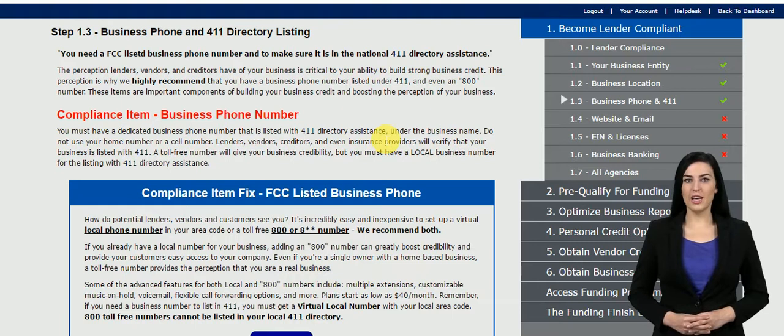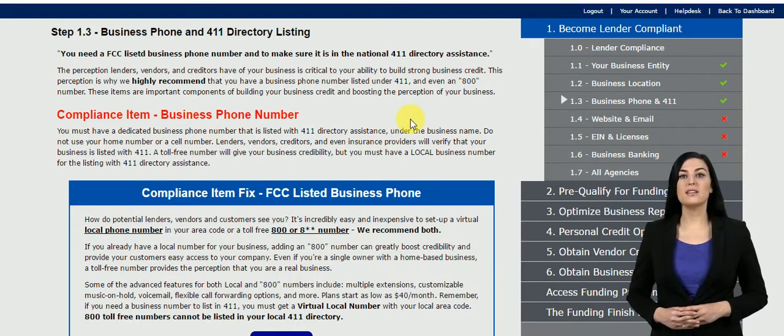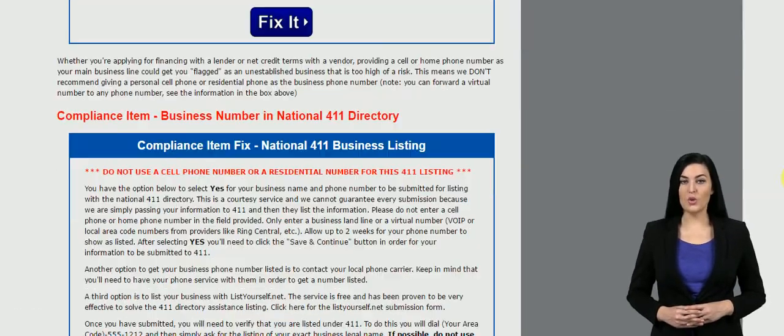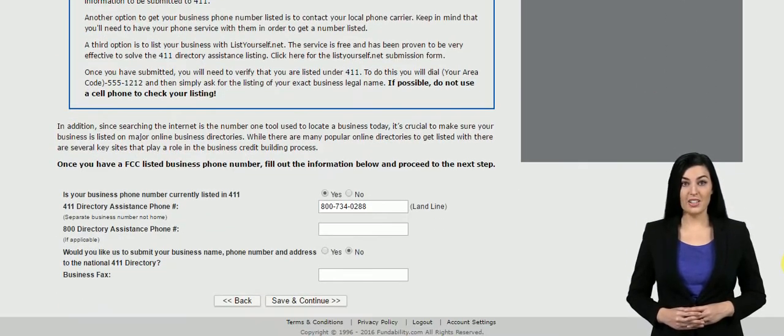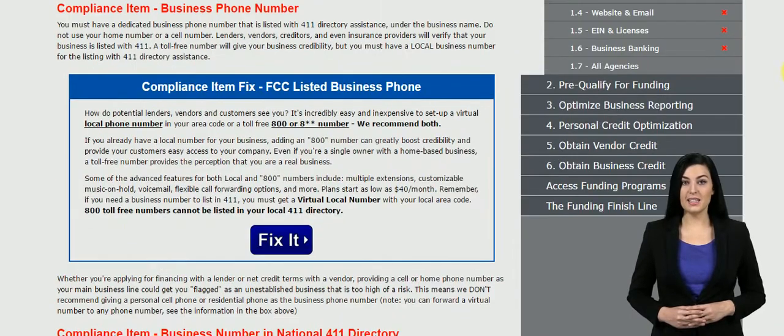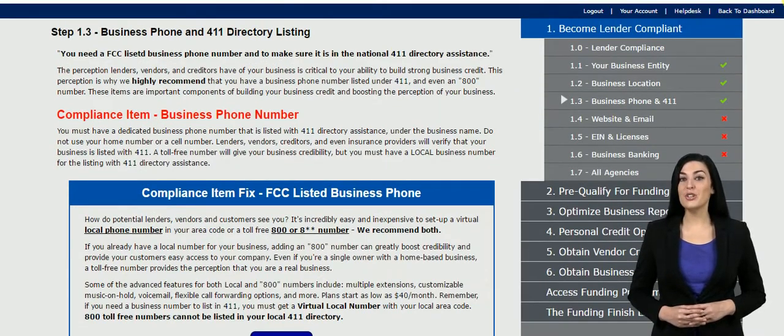Lenders will typically check 3 things in regards to your business phones. First, they will check the FCC database, like we are doing here, to see if your phone number is reported as a business line. In most cases, if your main business phone number is a cell or residential number, they will decline your application. Next, lenders will check the National 411 directory to see if your business phone number is listed under your exact business legal name. If not, this too may get you declined. Last, some lenders still want to see that you have a business fax line. Simple solutions to all 3 of these lender compliance items are below.